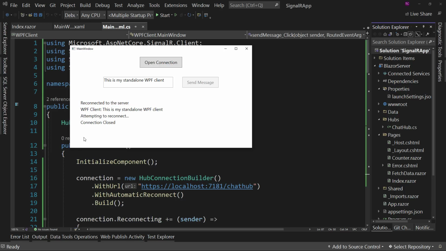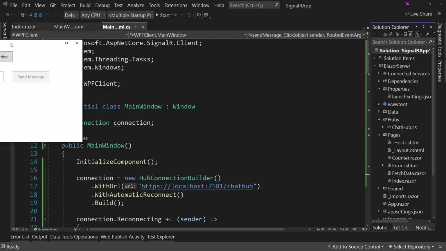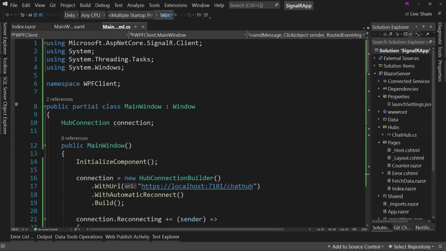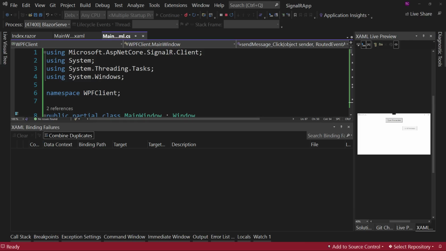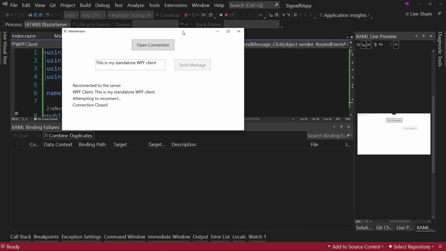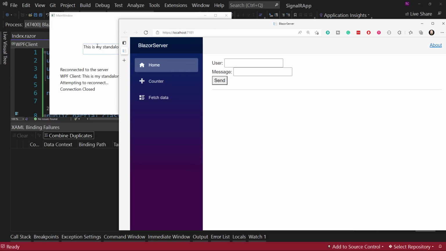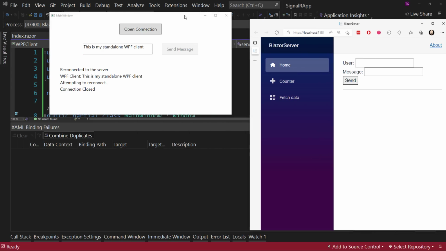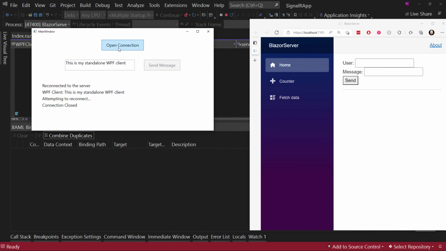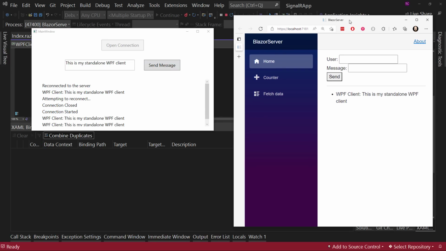So since the connection was closed because there was no way to reconnect it, it disabled the send message and re-enabled the open connection. Now, I'm going to leave this like it is. I'm going to start this up again. And once it starts, I'm going to bring back over this client, and I'll bring over my web servers to show that it's actually doing it. And I'm going to say open connection again. Open connection, connection started, send message. It has connected to the server now that it's available again.